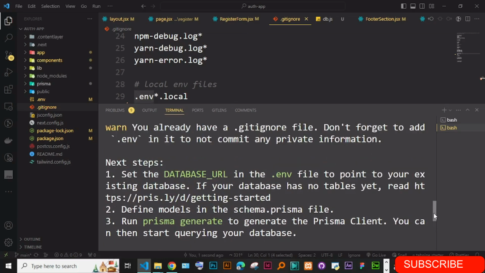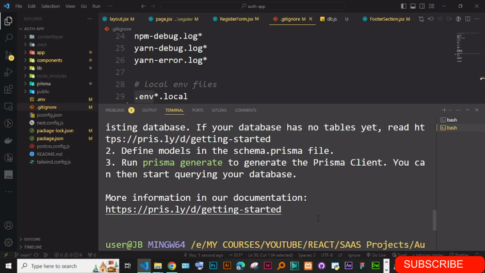Okay, so now they created the steps you have to follow. Set the database URL in the env file to point to an existing database. If you have no database, you can read these to get started. Refine the models in the schema, then run Prisma generate to generate the Prisma client. You can then start creating your database. So they gave us what to do.